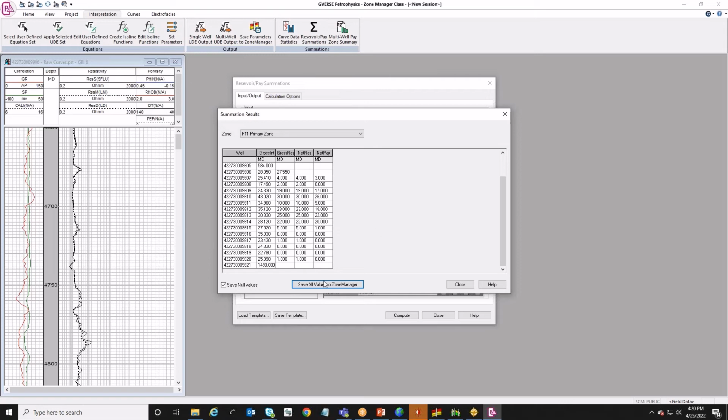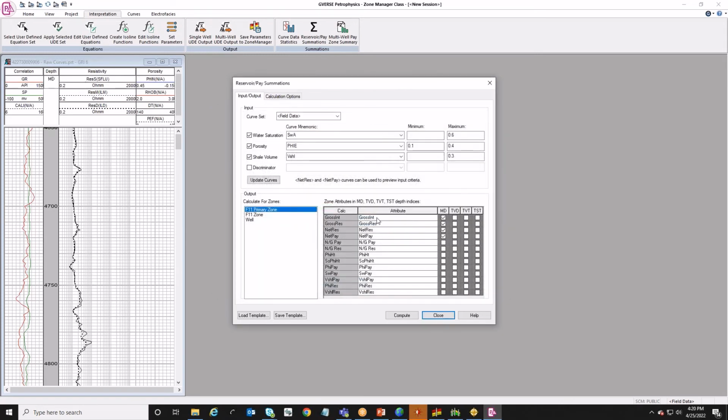If it checks out, I can then save this back into Zone Manager as well. So in this case, the attribute name is going to match what the calculation name is, but I can change that name here before I actually save that.